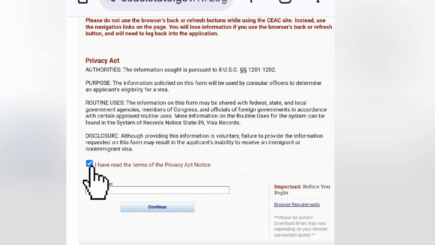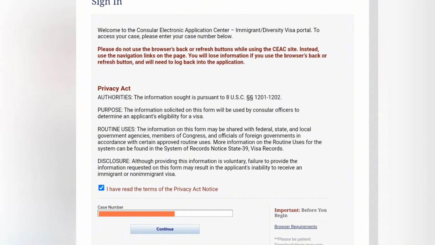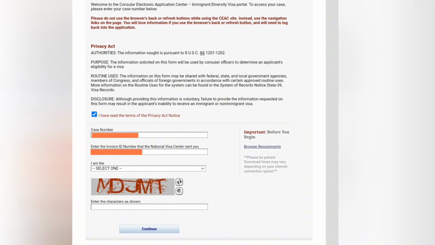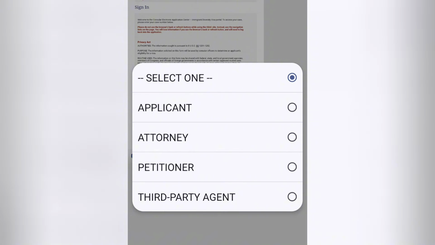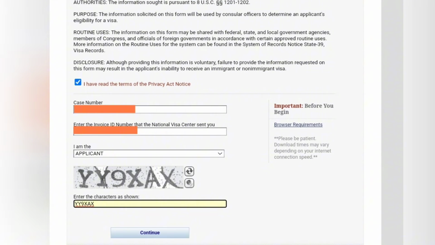Just check the box, then enter the case number. Click continue. Enter the invoice ID. Select applicant or petitioner, whoever is logging in. Enter or type the characters shown in the box and submit.